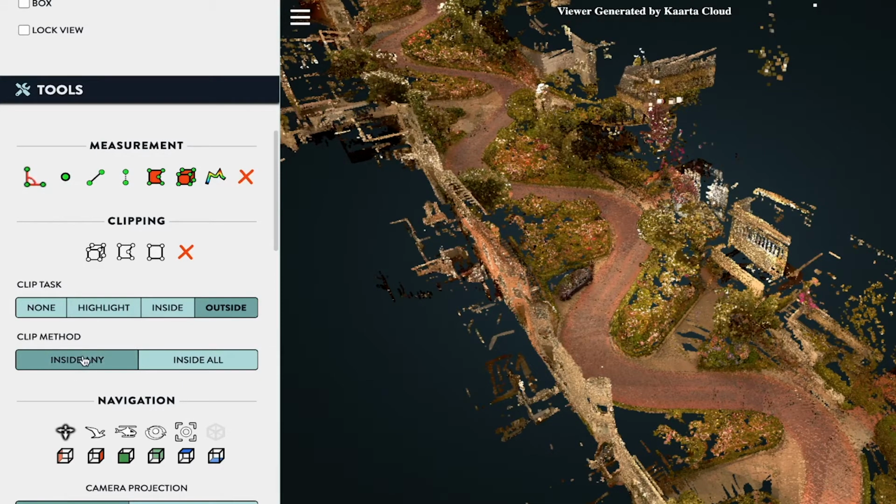Now, for the clipping methods, this only is affected by having more than one clipping volume in the scene at one time. What it does is inside any means any point that's inside a clipping boundary will be able to be used. If you have inside all, it will only clip the points that are inside all of the boundaries in that scene. So if I had 2 volume measurements and they were overlapping, it would show me only the part that's overlapped. So we can take a look at that here in a second.